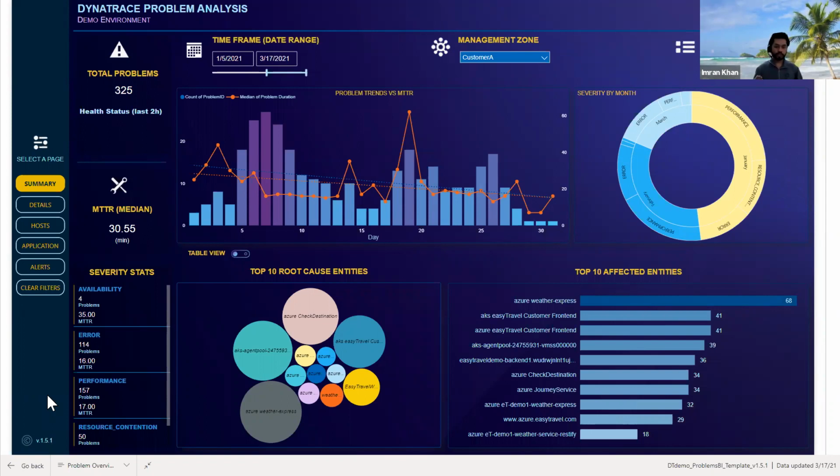But yes, if you want to use Azure Data Lake or some other data source, you can store this data there. Then you're basically eliminating one step from here. Instead of connecting Power BI to the Dynatrace API, we would be connecting Power BI to Azure or whatever data source you have, like a database.